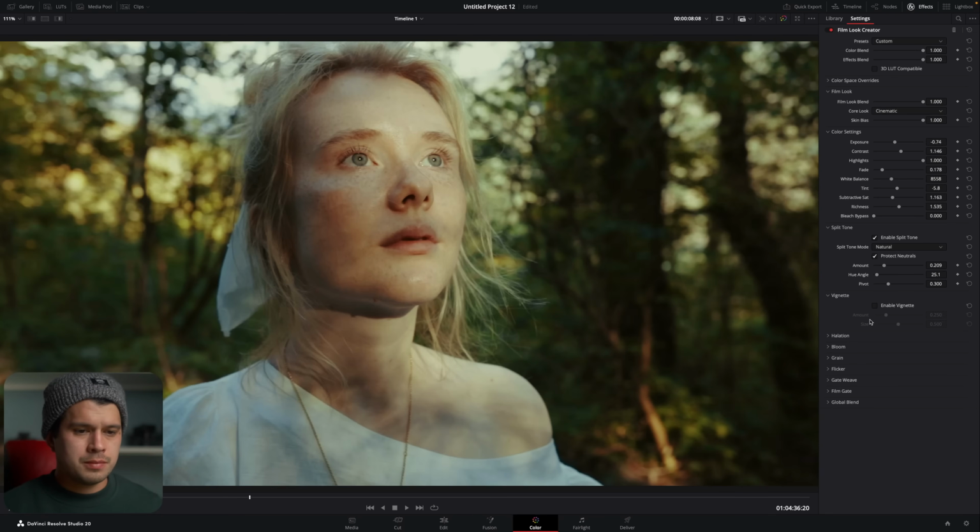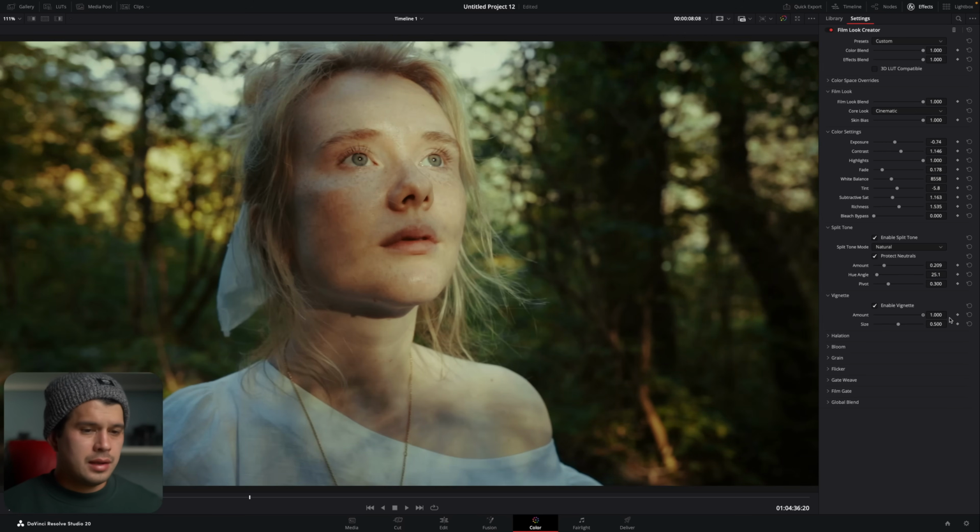Here we have vignette. Well, I don't like to add them. And if I add them, they're very subtle. So right here, you can increase the intensity, the amount, and also the size, how deep it goes into the center of your image. If you're going to add vignette, just don't add it only to the borders, to the corners, because it doesn't look very nice. Just go maybe towards the half and just add some intensity. But in this case, I'm not going to add too much, just a slight vignette in the corners.